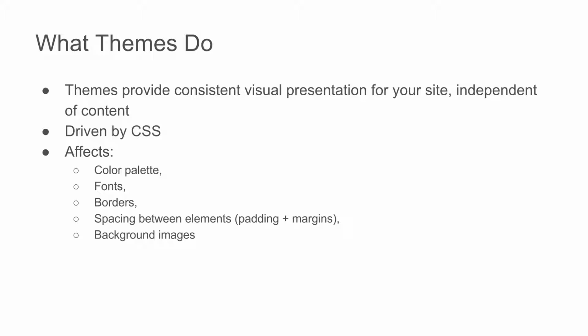So to start out, we're going to be talking about what themes do more generally with OpenScholar. Themes provide consistent visual presentation for your site. HTML is the structure of your site. CSS is things like fonts, color palettes, borders, spacing between elements, margins and paddings, that sort of thing. Anything that prettifies your site. CSS is the language that does that. So our themes are responsible for affecting the color palettes and things like that.